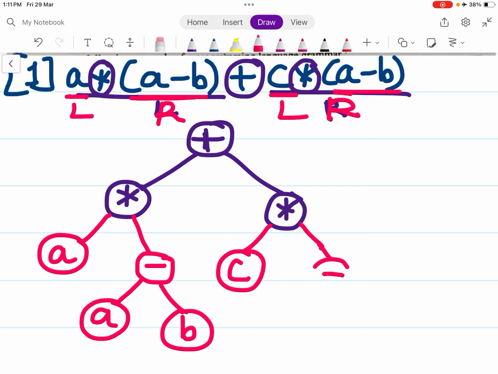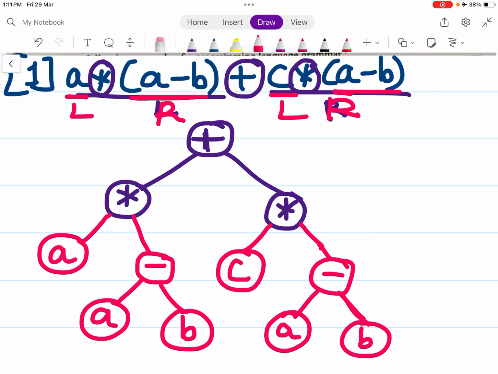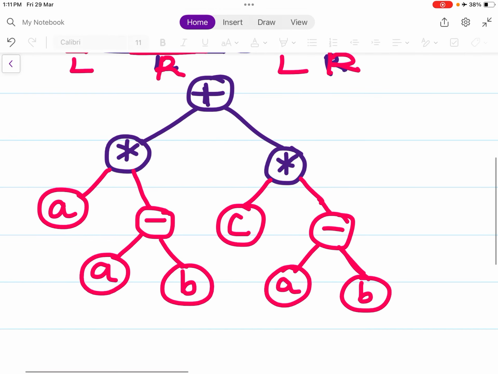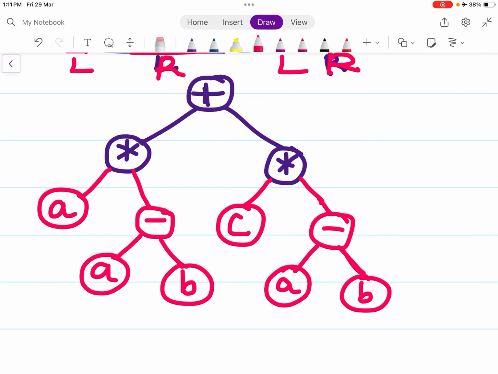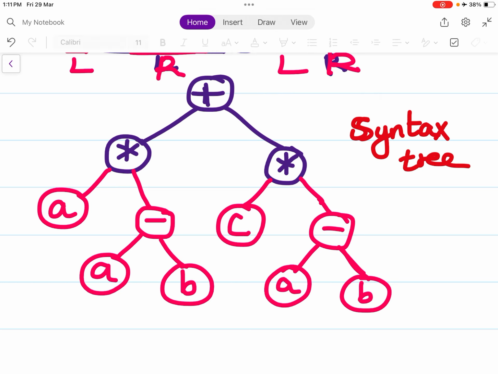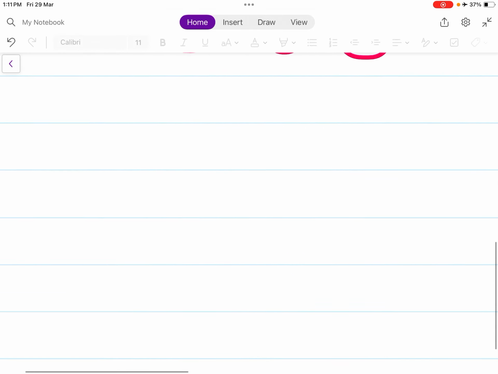Here also the common operation performed is minus. For minus, left child is a, right child is b. This is the syntax tree for the given expression. Let's see the second example.